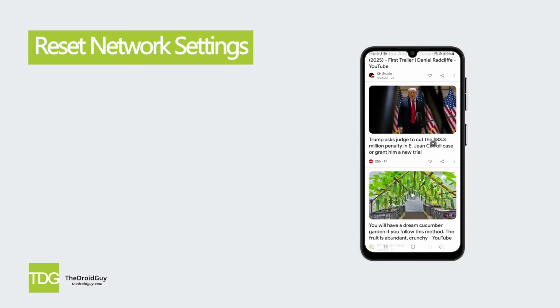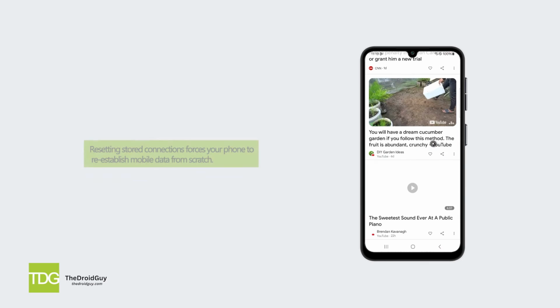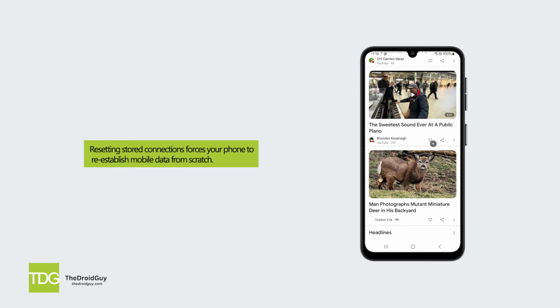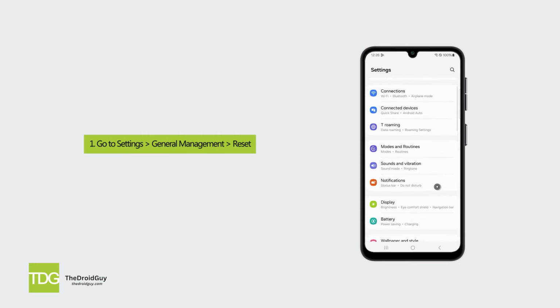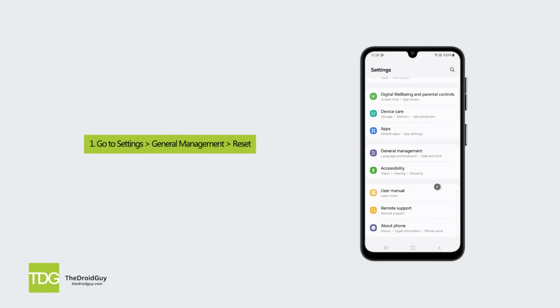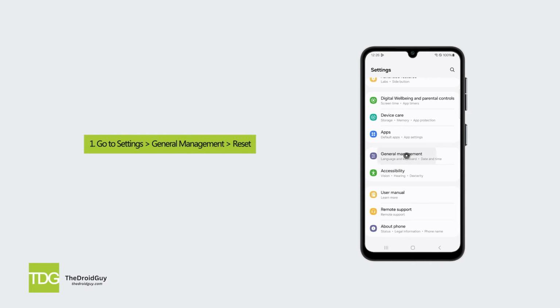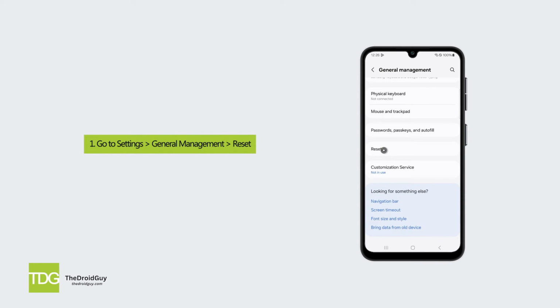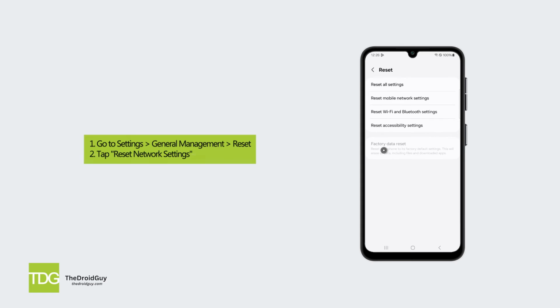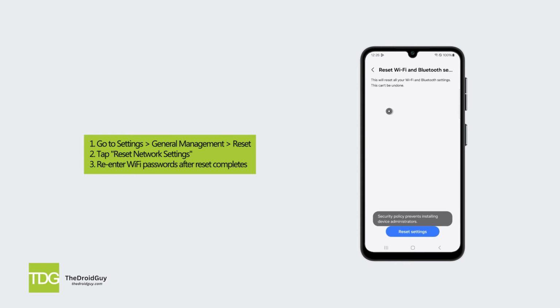Solution 3, reset network settings. Resetting stored connections forces your phone to reestablish mobile data from scratch. Here's how. Go to Settings, General Management, Reset. Select Reset Network Settings. Re-enter Wi-Fi passwords after reset completes.